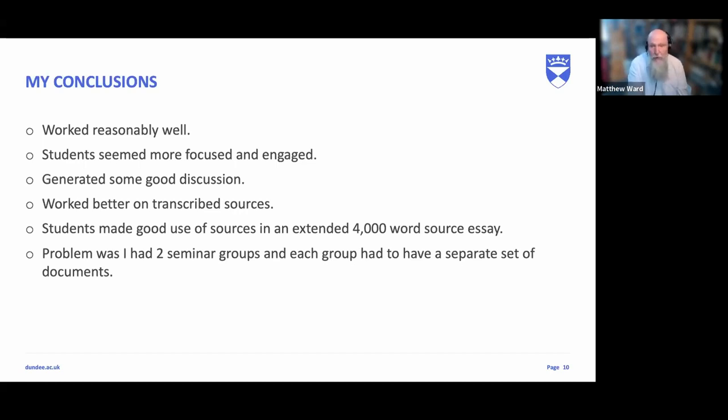It generated some good discussion. As I said before, my feeling was that it worked much better on sources that I transcribed into Word and shared the document through Elevate than where I shared a PDF or an image. What was particularly good was I found the students made much better use of sources in their extended essay at the end of the module, and they made much better use of these sources this year than they have done in previous years. And I think that was almost exclusively due to the use of Elevate, which I was really pleased with.